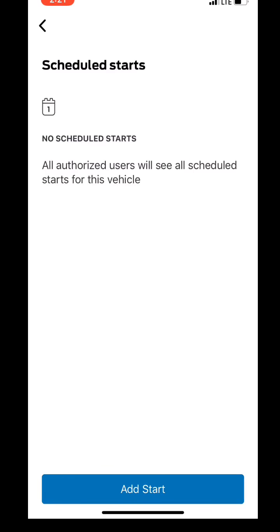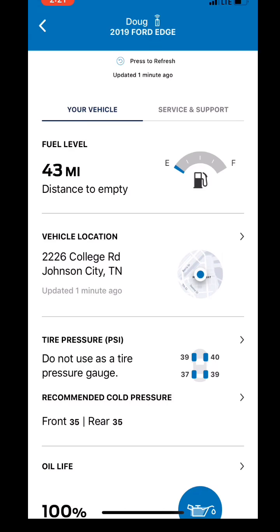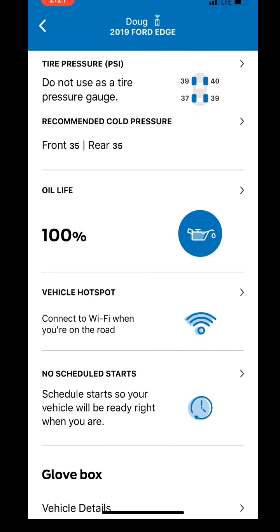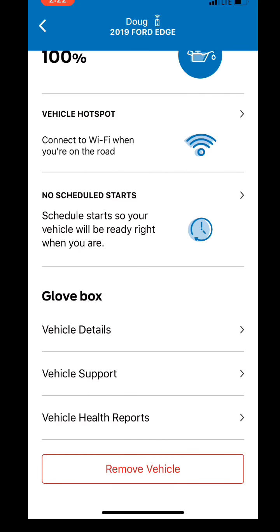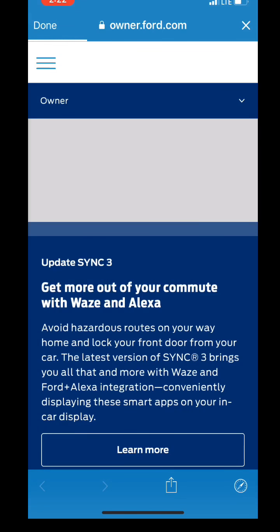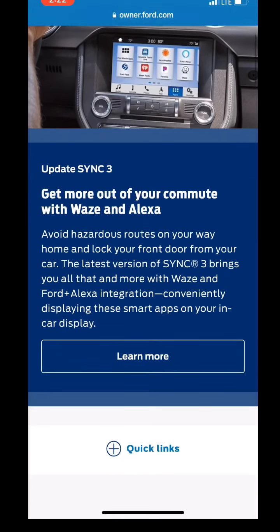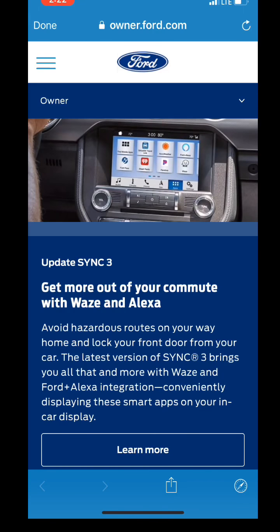Now, if you hit schedule remote starts, you can go in here and actually add a remote start for whatever time you'd like. Make it repeat however many times. If you're getting up at 8 o'clock every morning going to work, it's really beneficial. And now if we scroll on down, we're going to take a look into our vehicle support. From here, you'll be able to see that we have how-to videos. You can click on that and it'll pull up owner.ford.com and allow you to take a look at some videos, link information about your vehicle, and you can learn more about the technology and driver assistance there.